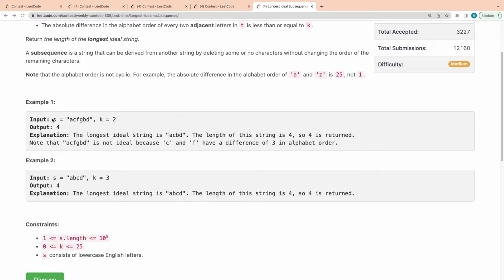So let me just explain this example. This is the string which is given, and there is a distance k which is given. The longest ideal string is ACBD. And why is that? The length of this string is 4, so 4 is returned. The reason is, if you see the difference from A to C, what is the distance? If you consider A index at 0, B index at 1, what is the C index? C index is 2. So the difference between these two is 2.